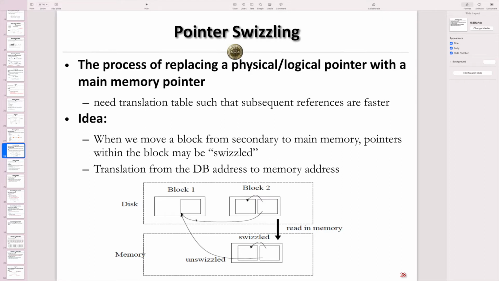However, once we are loading the record into the main memory, we know we will assign this block a main memory address. Then the problem will be, how about these kinds of pointers? How can we handle them? There are different ways, right? The first way is we just ignore them. We're still referring to the original address in the disk.